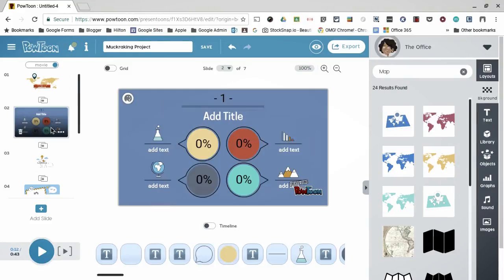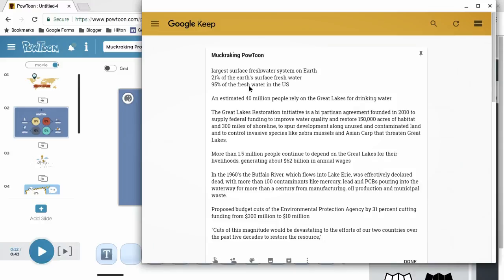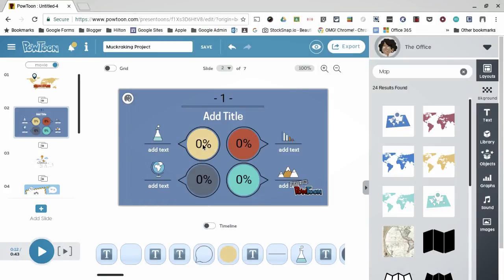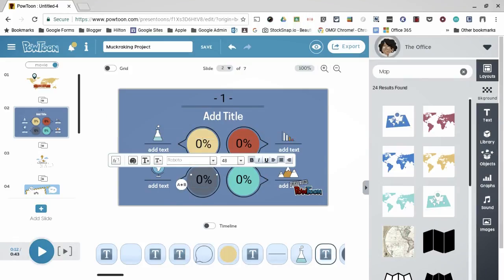I've got my title. And now I want to have some statistics that I have in my notes here. I have the largest surface freshwater system on Earth, 21% of the Earth's surface freshwater, 95% of U.S. fresh water, and 40 million people. So I'm going to put in some stats here. I think I'm going to go here. This is going to be 21. This one's going to be a 95.